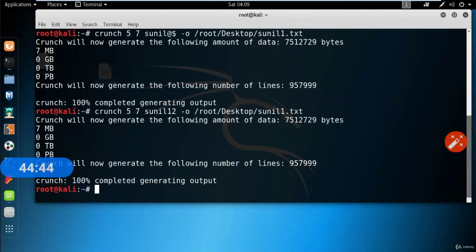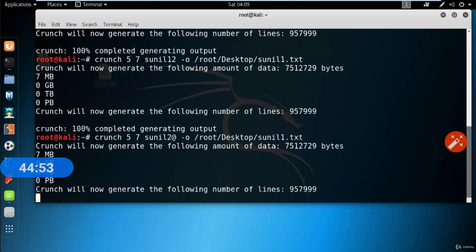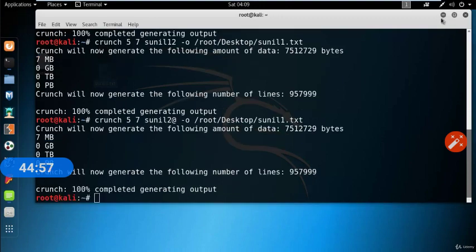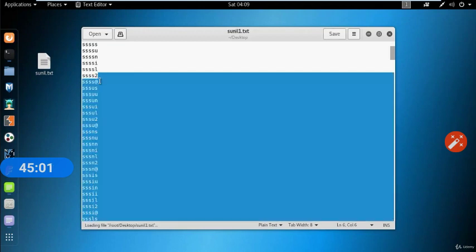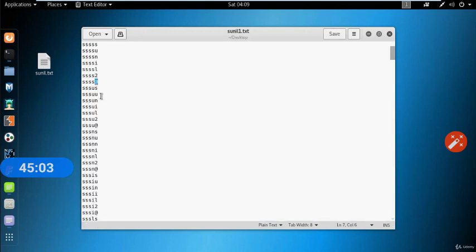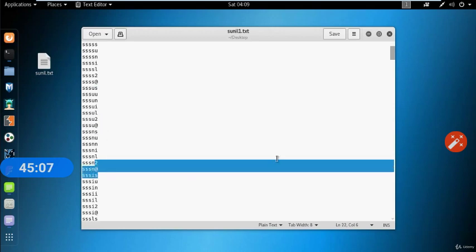For example, if I change it to 1, or for example sunil2@. So this is the file, hit enter. Minimize it, open sunil1.txt, and here you can see that numeric values and special characters have been inserted inside that, right? You can see here.